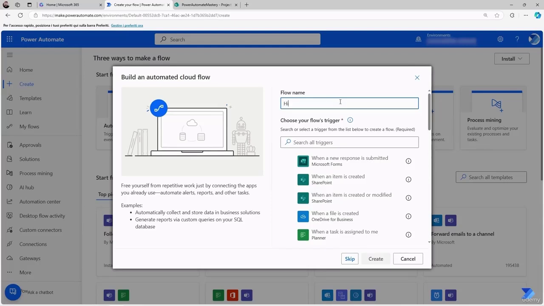I'll type High Priority In Progress Task Notification, so anyone working with the flow knows it's intended to send notifications specifically for high-priority, in-progress tasks. Naming flows with a purpose is a best practice to keep things organized.